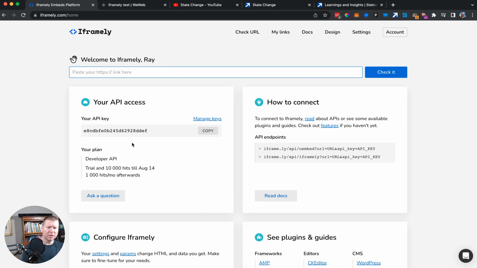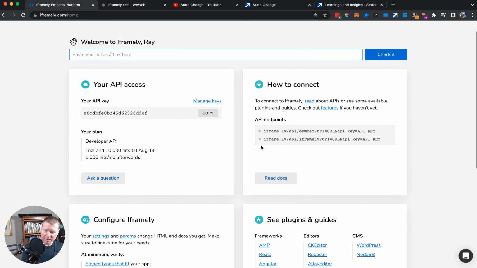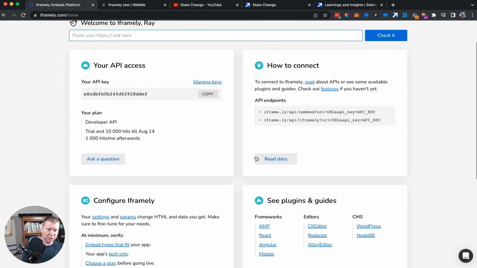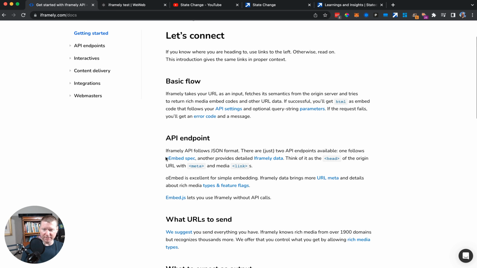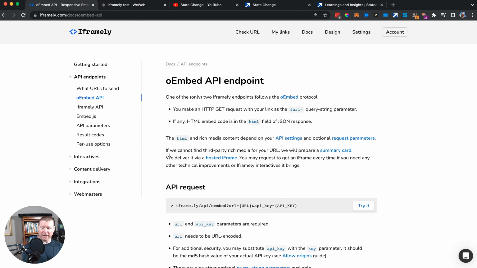Now, the way that you communicate with Iframely has a couple different ways of going. You can set up an HTML approach, or you can just go to their APIs. And so if I go into their docs here, they will explain how to get data from their APIs. And what they'll do is send back data that follows something called the oEmbed spec.